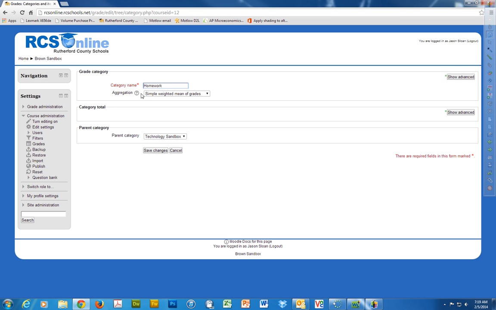I'll call this one Homework. Aggregation will stay the same. You'll see now I've got this parent category total. It will stay with Technology Sandbox. It does drop the quizzes in there, but this is where we want it to be. So we'll hit Save Changes.